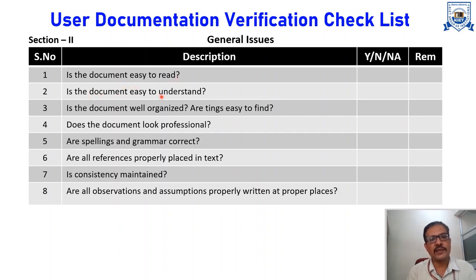Is the document easy to understand? Is the document well organized? Are things easy to find? Does the document look professional? Are spellings and grammar correct? Are all references properly placed in text? Is consistency maintained? Are all observations and assumptions properly written at proper places?